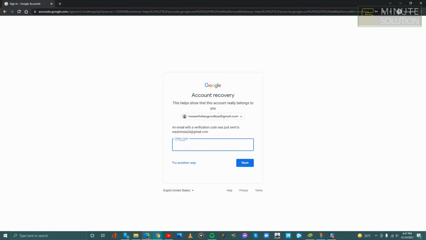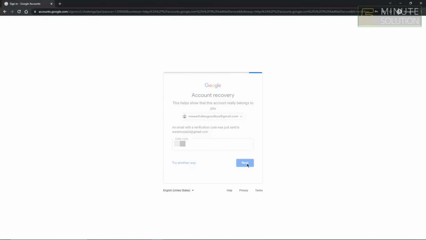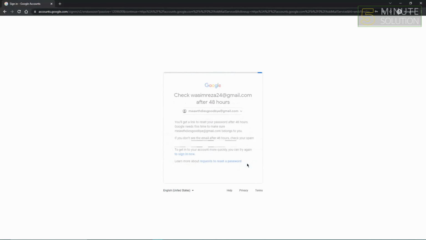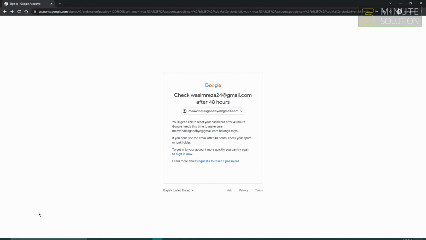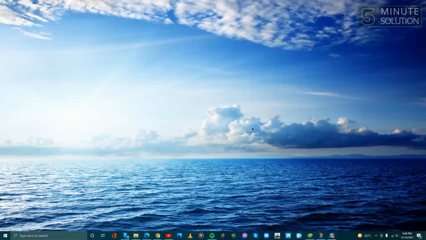After that, we'll type out the code they've sent to our recovery email, click next. And then they'll send a verification email after 48 hours on the recovery email so that we can reset our password. So that's how we can reset our password on Gmail accounts.